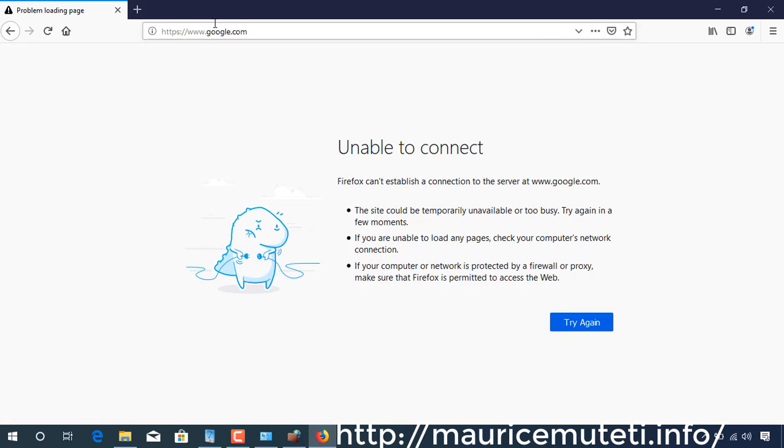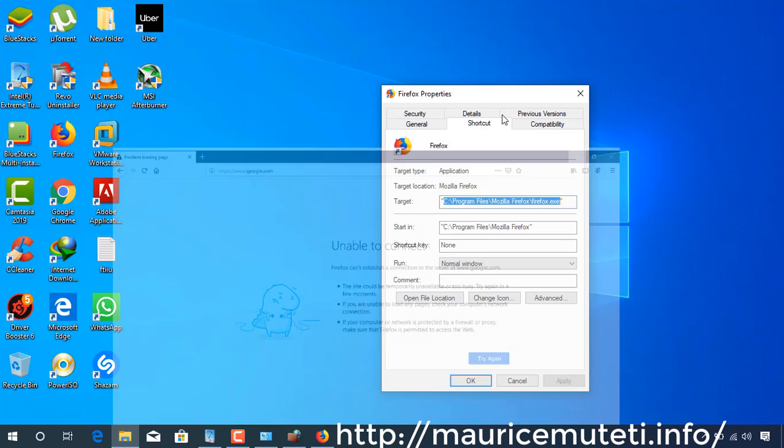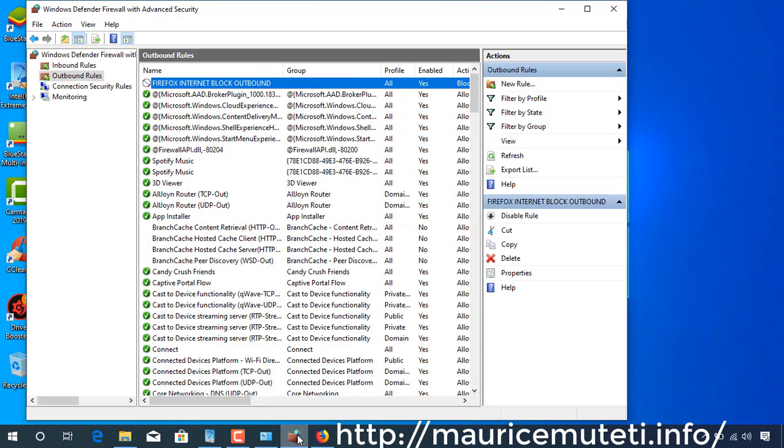As we can see, Mozilla Firefox cannot access the internet anymore. To undo that, go back to the rules, right-click and select Delete. Do that for both inbound and outbound rules.